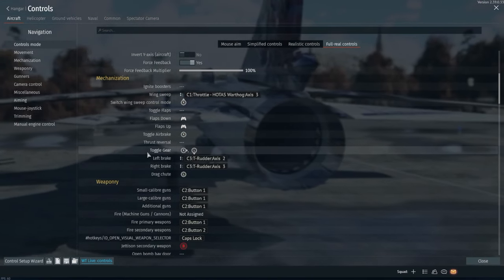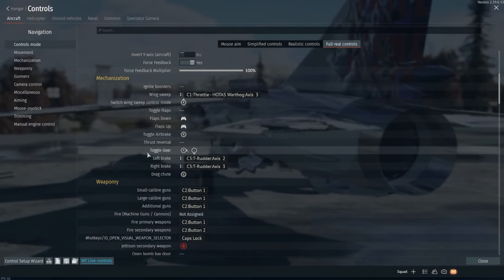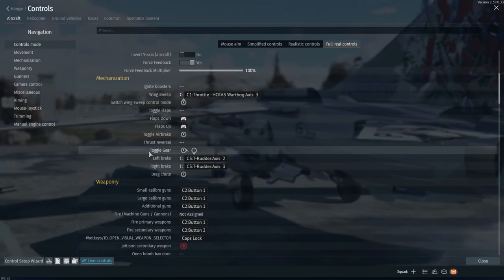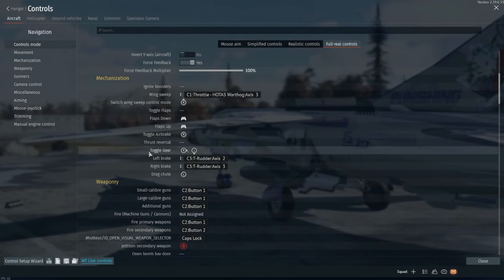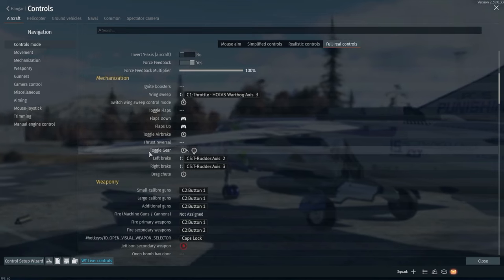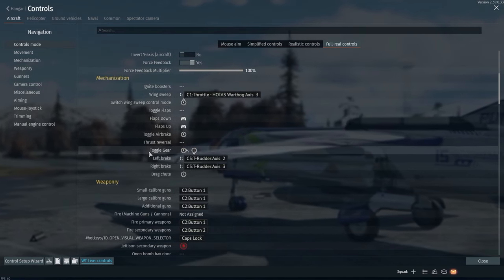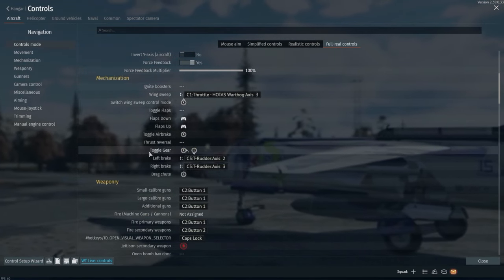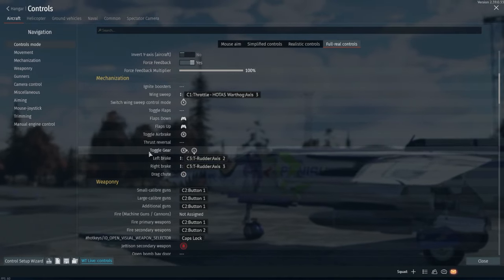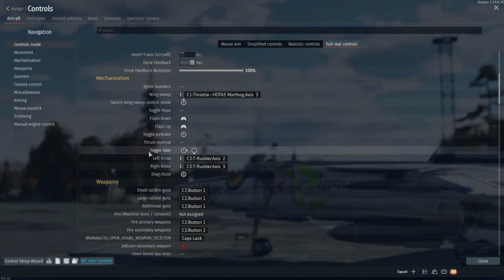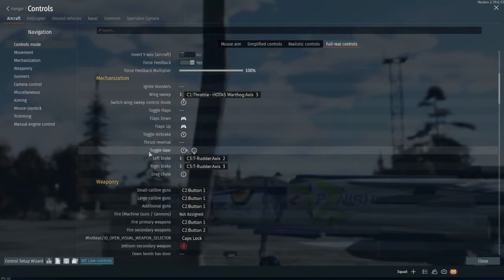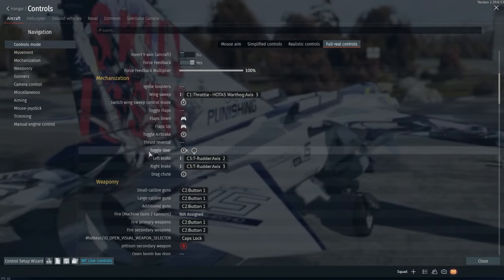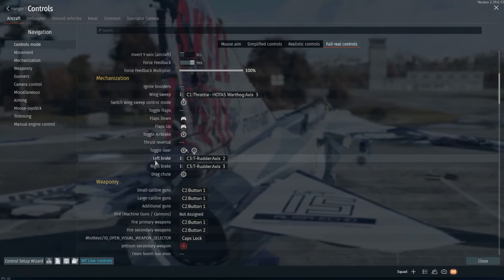Toggle gear is pretty self-explanatory, but you'll see I have it bound to two separate buttons. That is because I use a HOTAS. My HOTAS has a switch for the landing gear that goes up and down. Since War Thunder doesn't have gear up and down, I just bound both the up and down on my switch to the gear. Makes it easier for me.